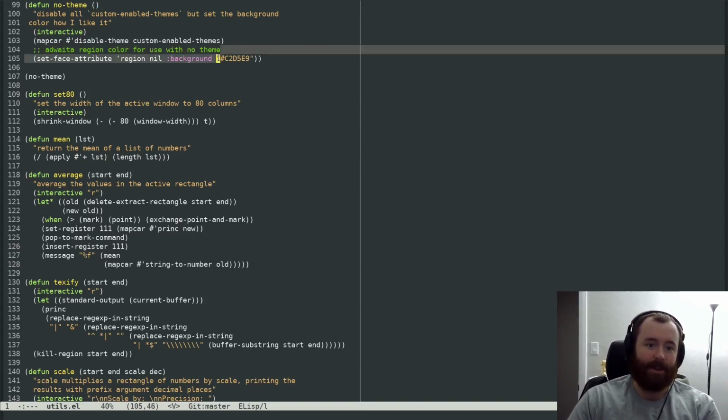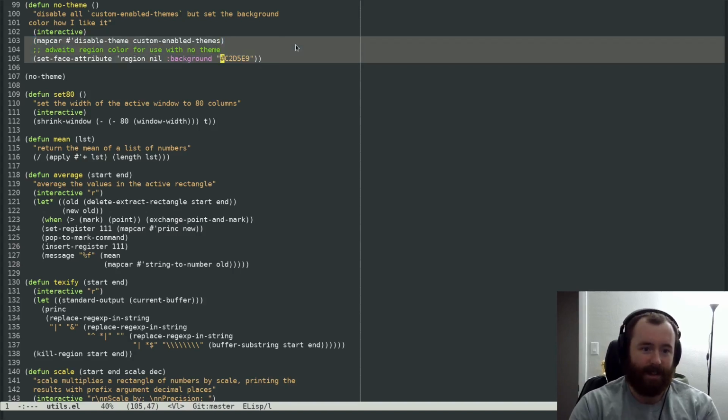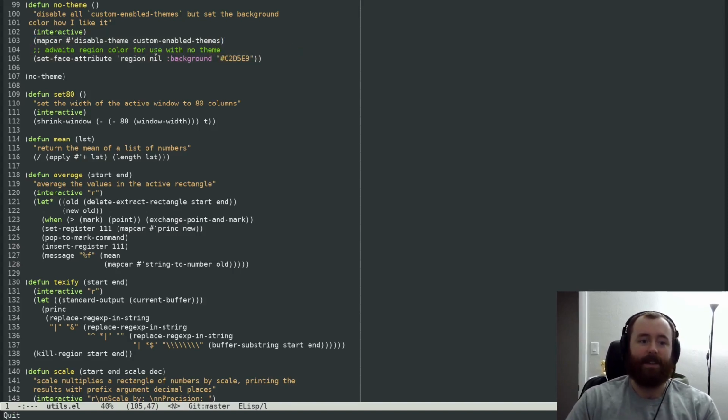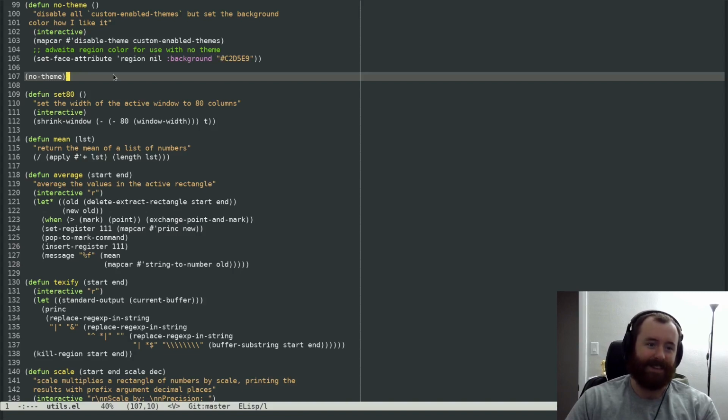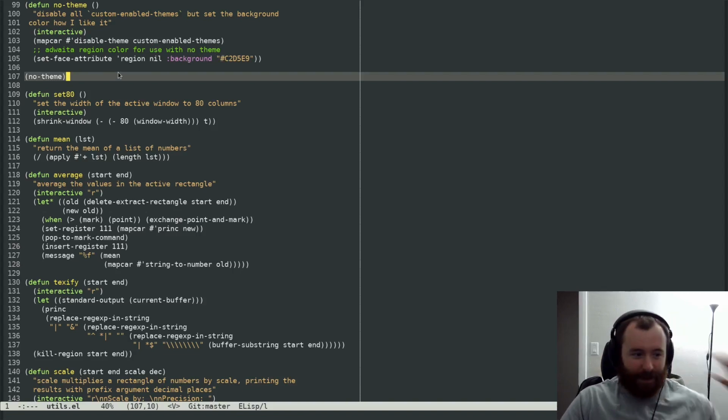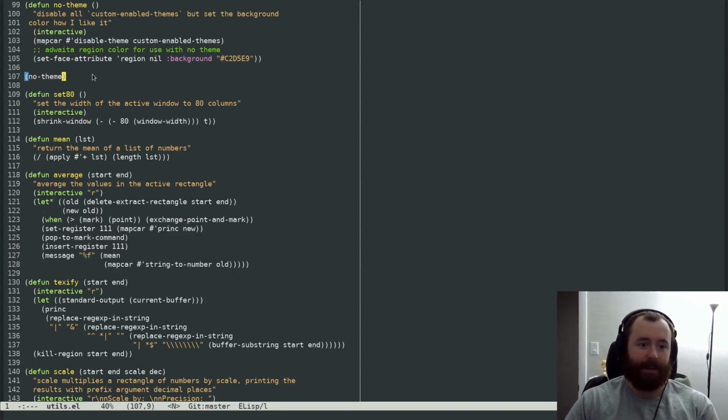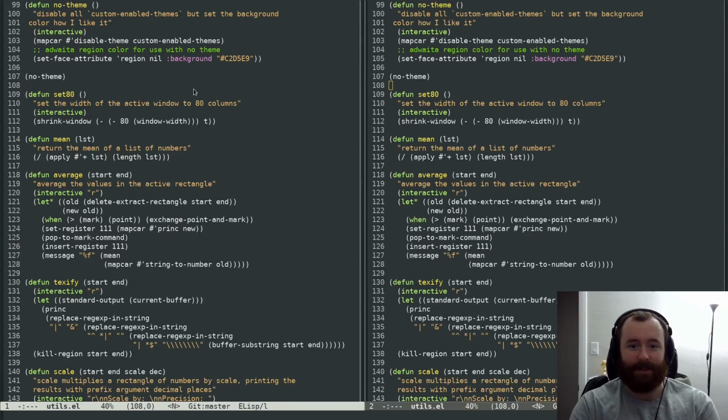Except when I do no theme, I don't like the default region color, so I do still set this. And I'm actually calling this function here. So this doesn't seem like a very good practice, because I'm actually calling code from what looks like just a utilities file. This sets the width of the active window to 80 columns, so this can be useful.